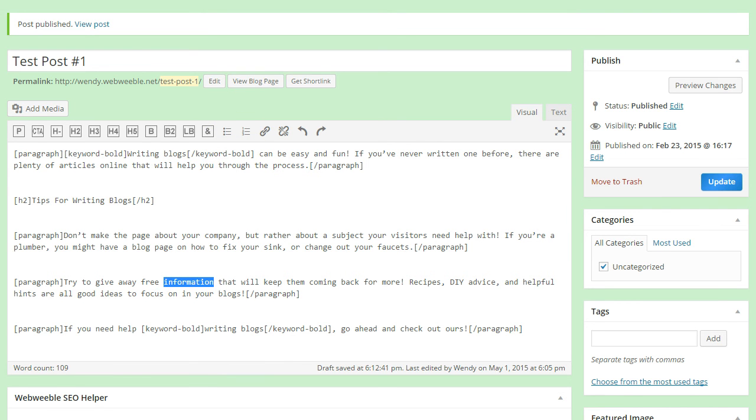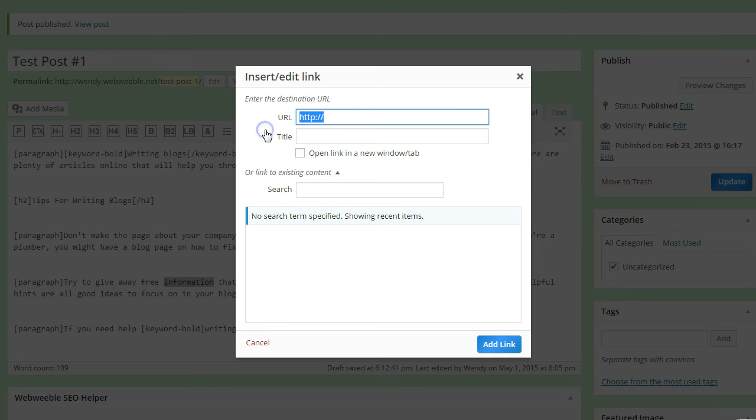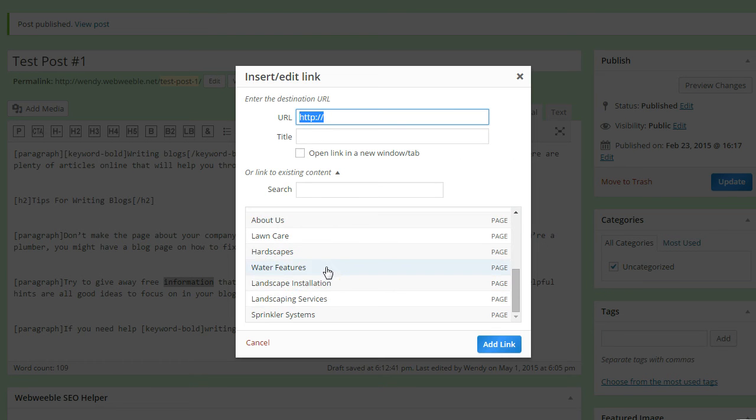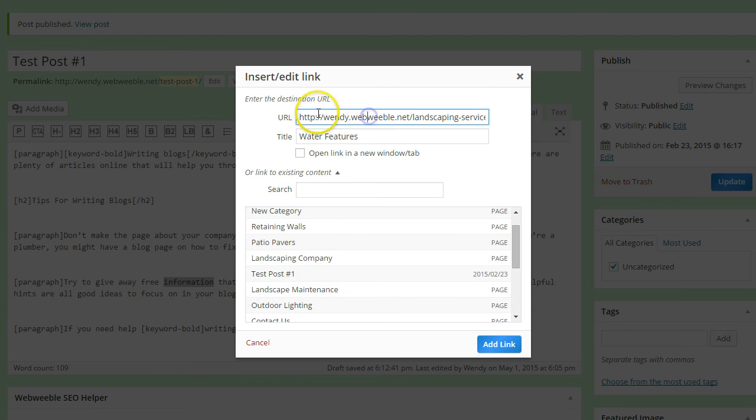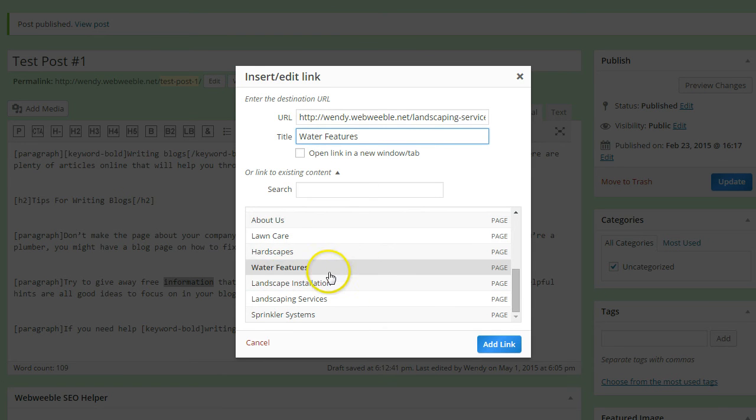If you'd like to add a link to another blog or another page or site, just highlight the word or words that you want linked and then click this link icon here. You can select which of your pages you want it linked to, or type in another URL right here. Make sure the title matches the page title that you're linking to, and then if you want the window to open in a new tab, check this box and then save it.